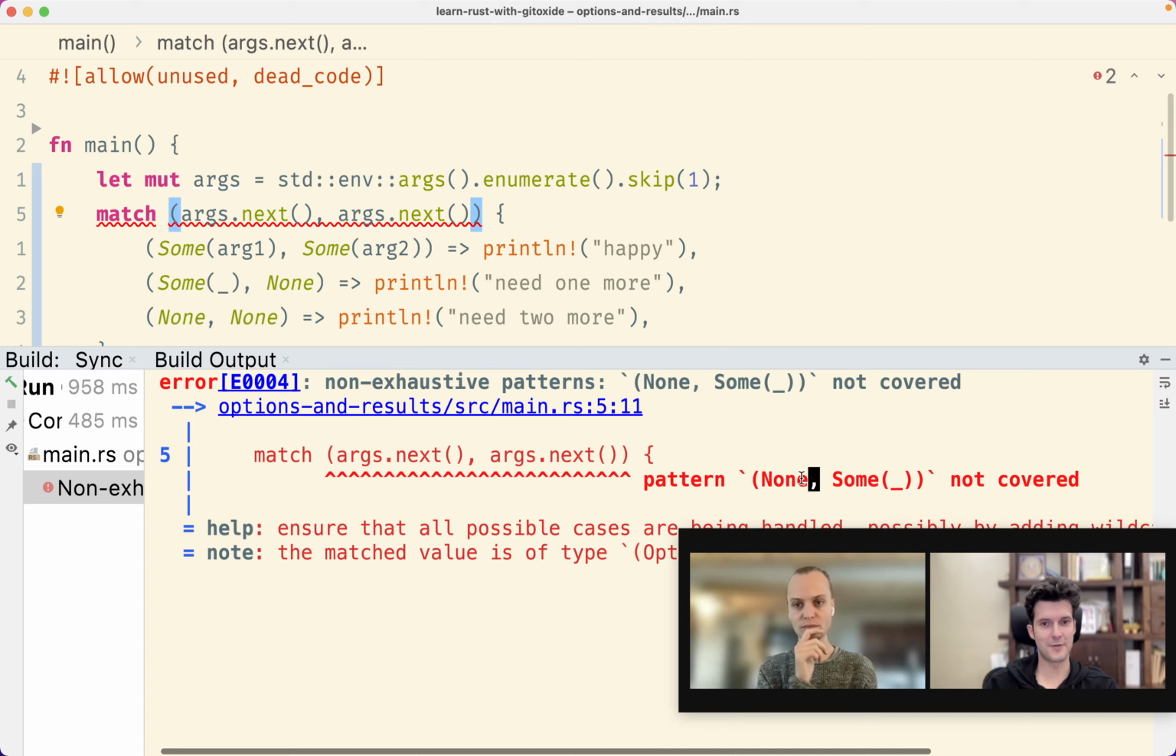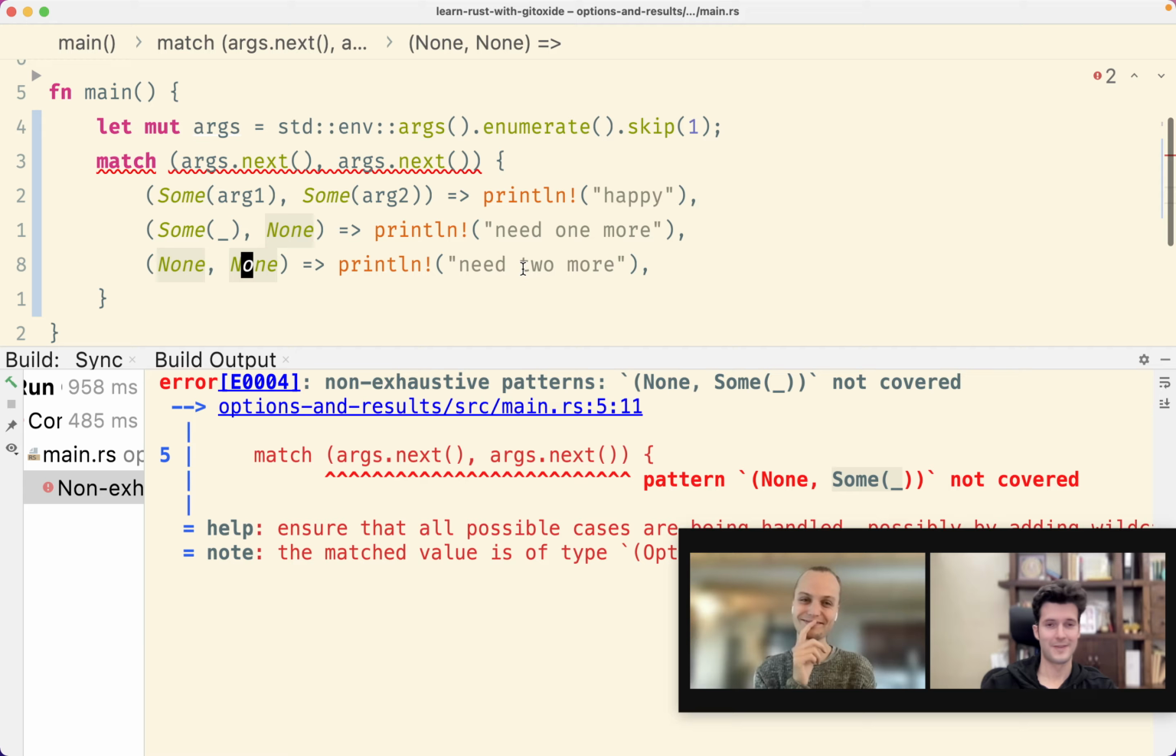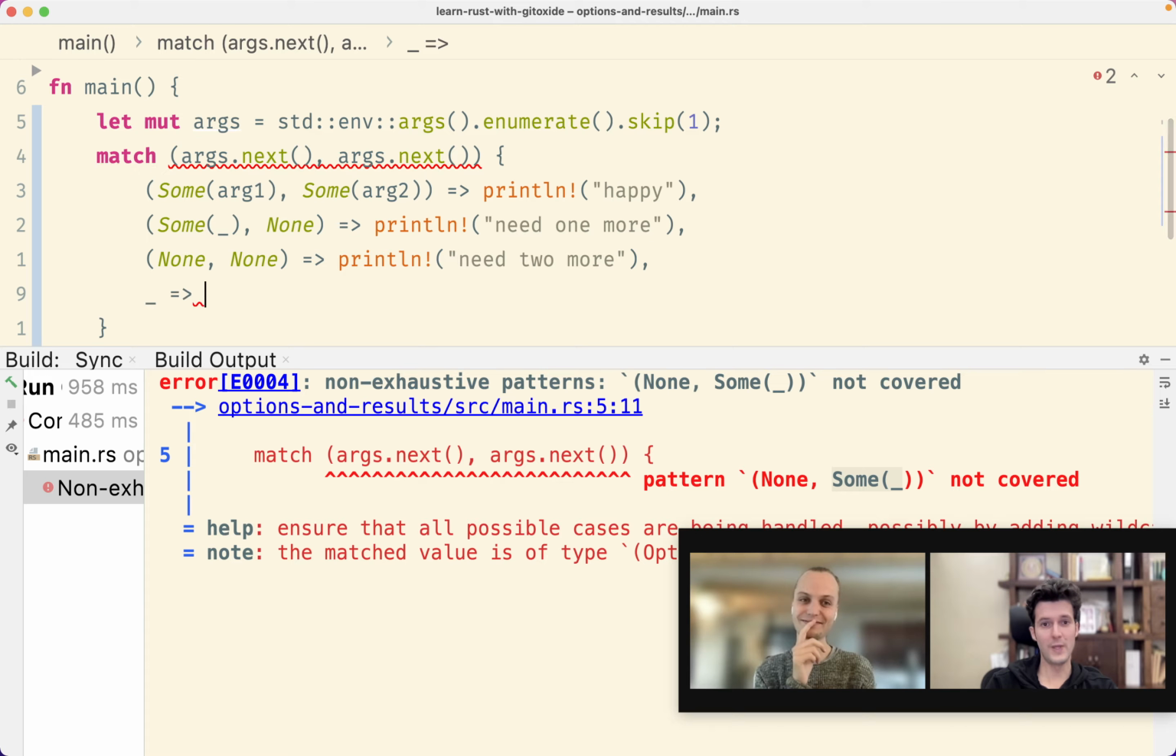So none as first argument, but then the iterator produces something. This is not possible, right? This iterator cannot work like this. But match does not care. It must be exhaustive. All permutations, please. So we can definitely say that this is unreachable. Iterators don't work that way.